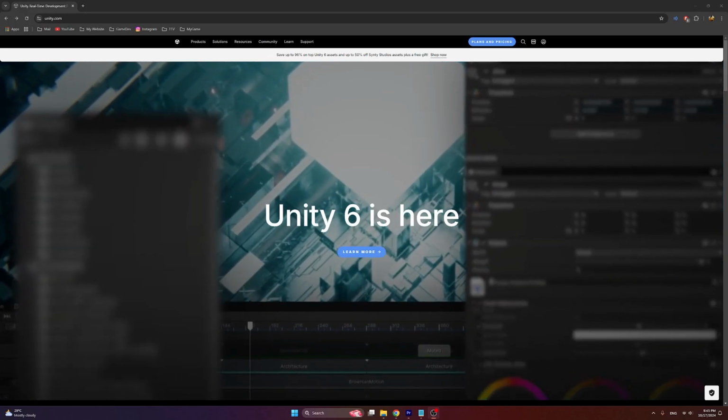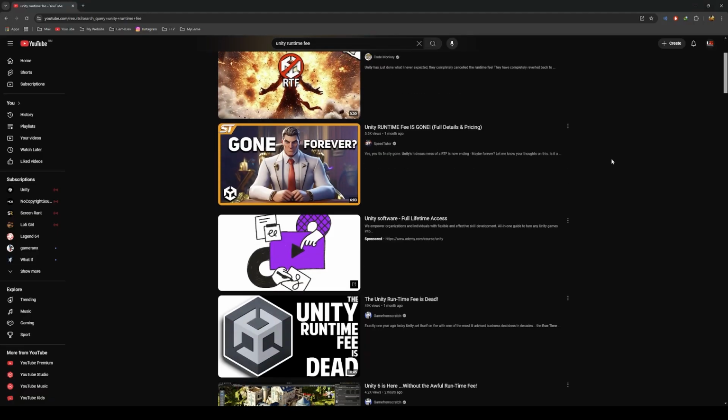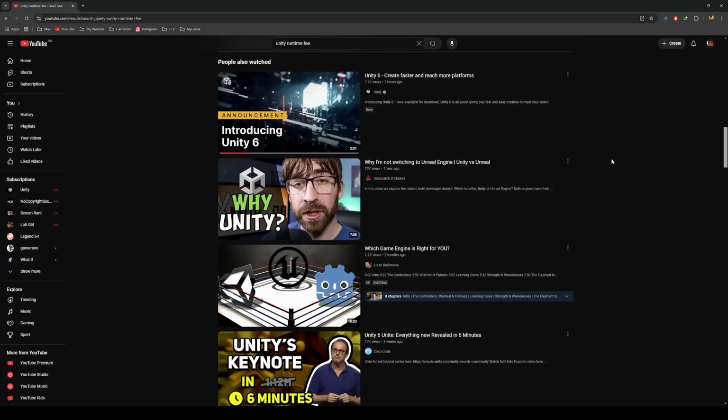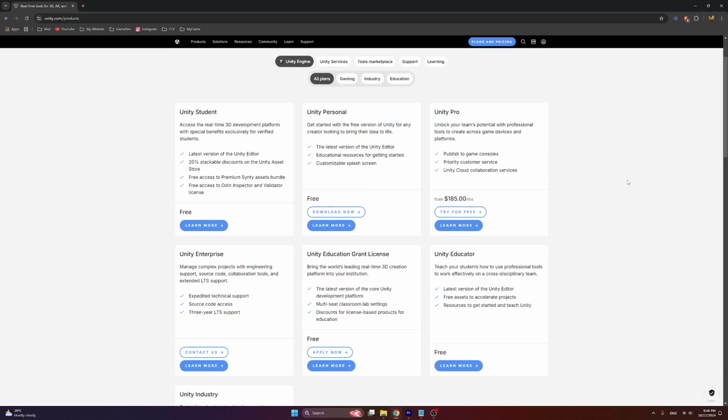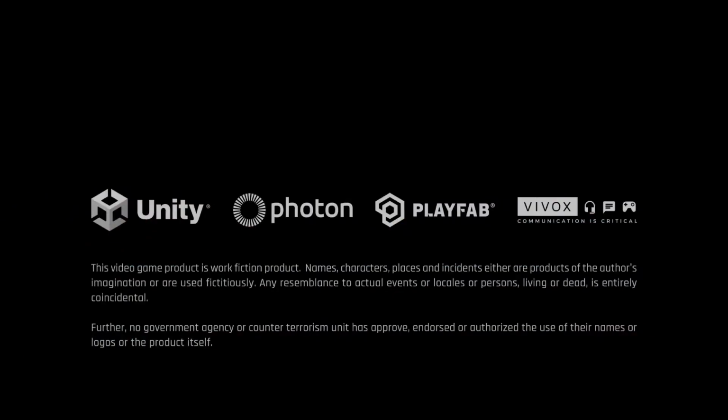Unity 6 is finally here. First off, let's talk about the good stuff. The days of annoying runtime fees are gone now. That's right, Unity 6 lets you focus on your game without worrying about these extra costs. Plus, you can now remove that splash screen, make your game feel more polished right from the start.